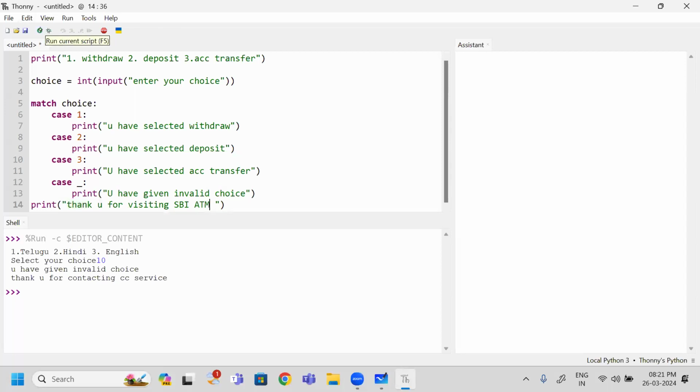Now, I am going to run this application. It has given me the choices, and I am going to select the withdraw option. When I hit enter, you have selected, why has it printed deposit? Okay, choice 2 is deposit. So deposit has printed. At last, it is conveying "Thank you for visiting SBI ATM."